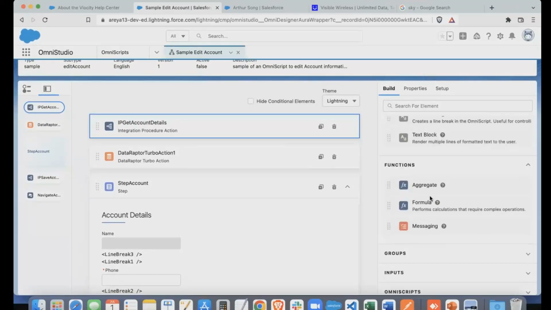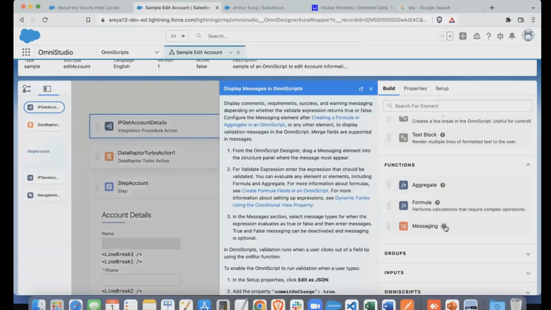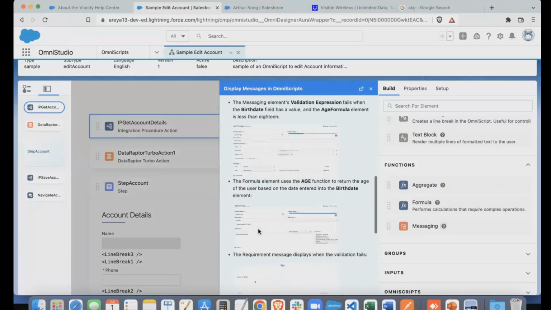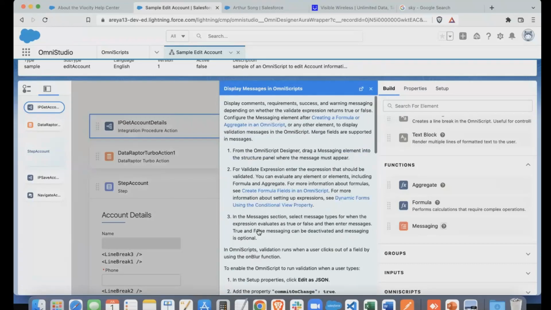Then we have the function group. If you want to do some calculation based on aggregation, then we can do it with the use of this. We can add some custom formulas as well. For messaging as well, we can use it. Here the question mark shows the related information about each element. If you want to learn more about this, you just need to click on it and you can read all the documentation related to it. This documentation is available in the Velocity docs as well, but it's easier to read from here.